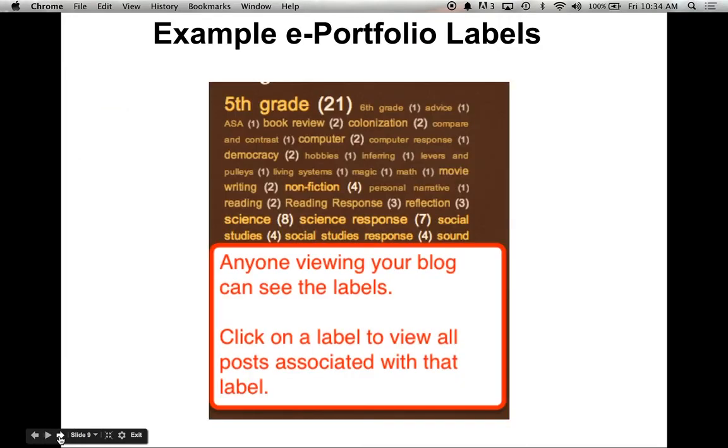This is an example of the tag cloud that should be on everybody's ePortfolio blog. This is kind of the navigation. So when they tag stuff, different tags are going to be appearing in the tag cloud. Bigger topics are going to be in bigger lettering.